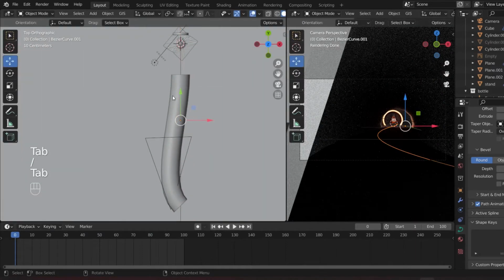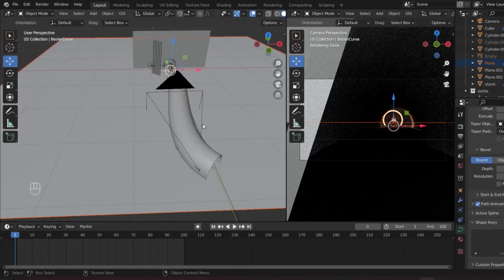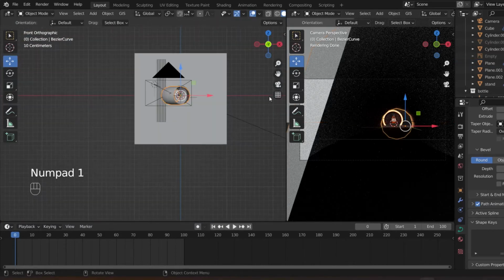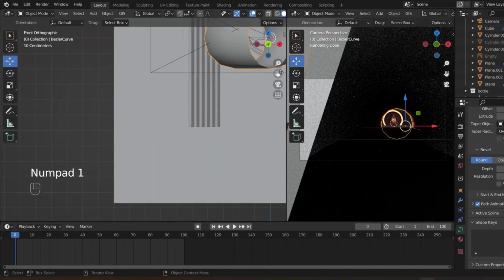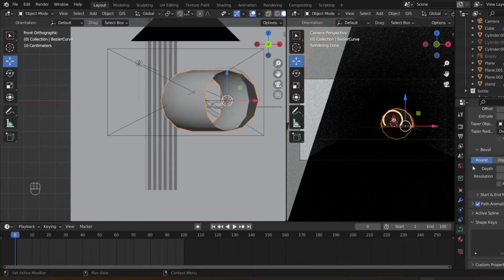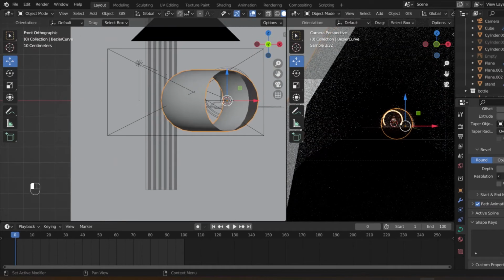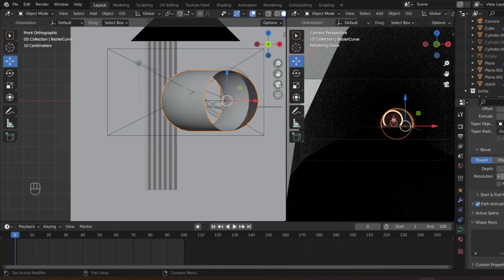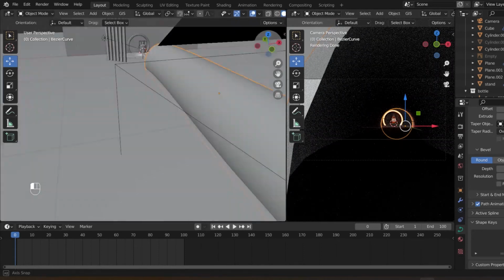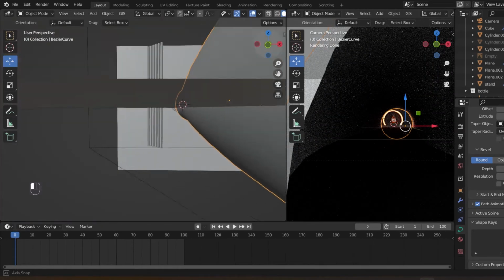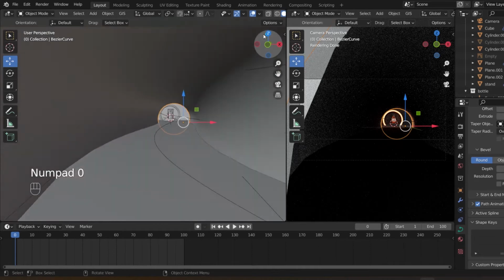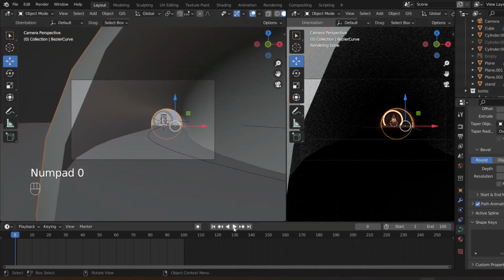Now for the tunnel itself, if you zoom in, you can see it's not completely smooth. So to correct that, we're just going to increase the resolution. Yeah, now it's smooth. That's it. So now we can start.